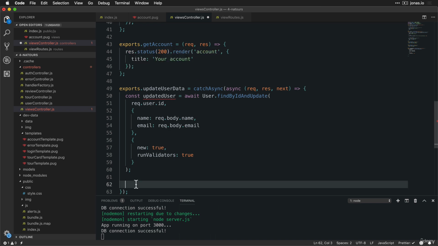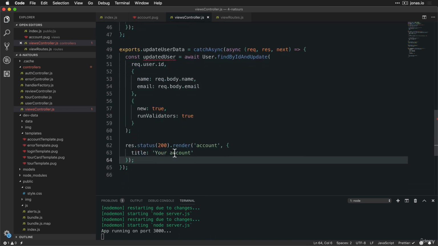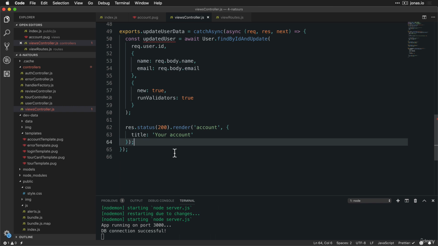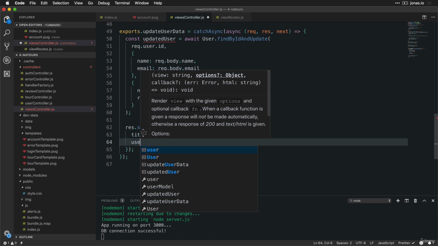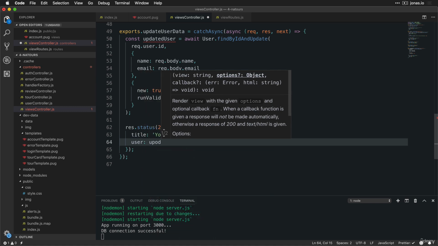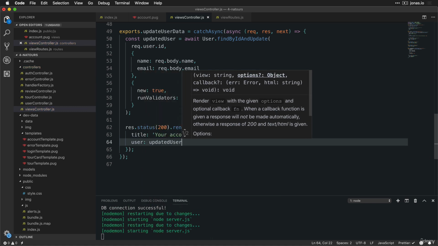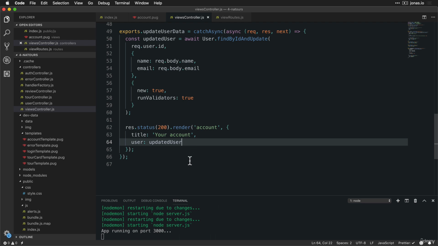Let's just copy it. Okay, but now there's actually one important difference, because right now we actually also need to pass in the user. So the updated user, because otherwise the user that the template is going to use is the one that's coming from the protect middleware. Remember? And so that one is not going to be the updated user. Right? And so we need to pass in user is updated user. All right? And so that should be enough.